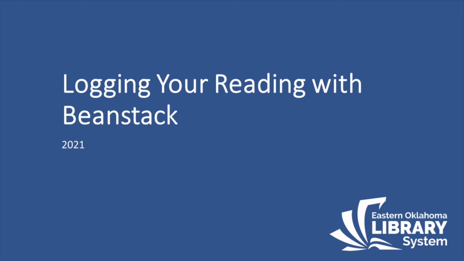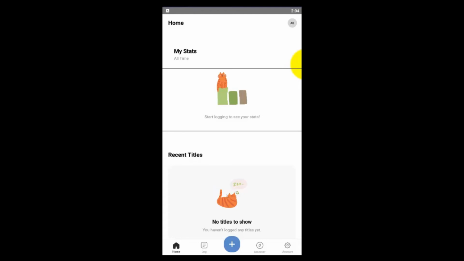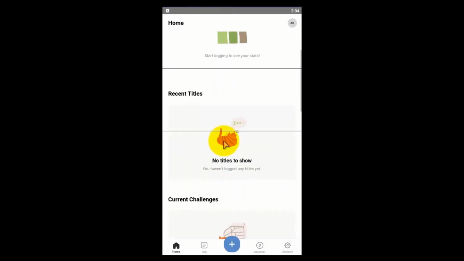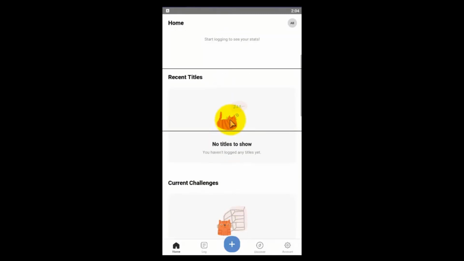Let's get started. At this point, I have opened my Beanstack app and it has remembered my account information that I previously created. I see sections for my reading stats, recent books I have logged, and current reading challenges. Since this is my first time using the app, all of my sections are currently empty.